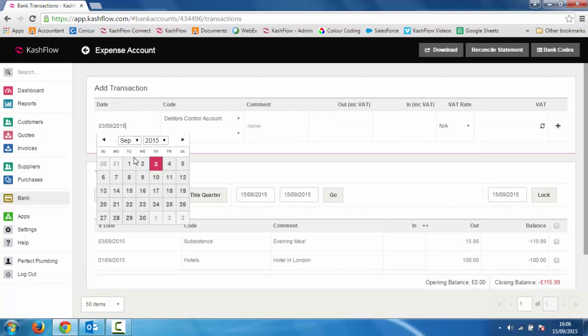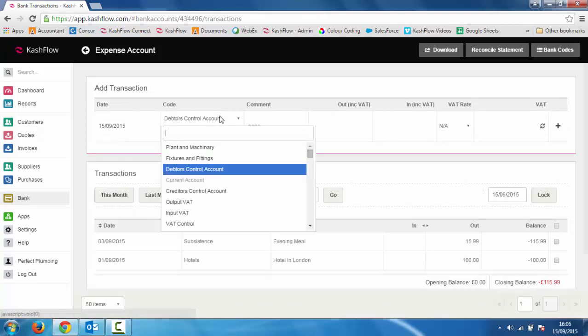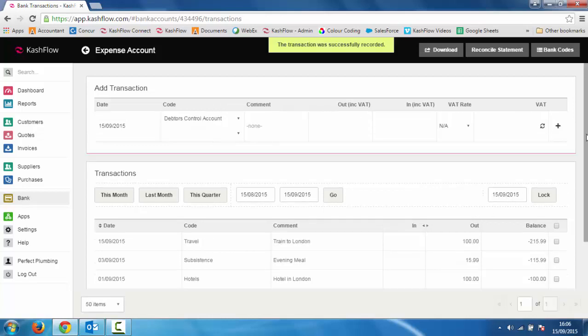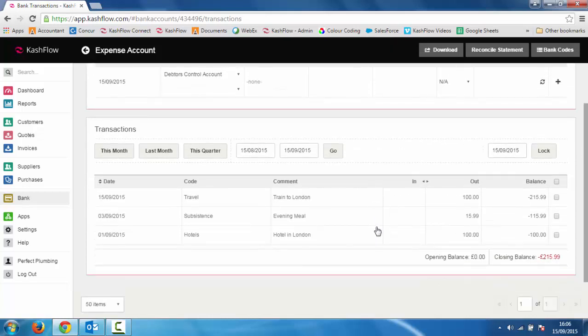And all we would do is just go and repeat that process for any expenses that we've incurred within the business. So let's add in there travel and value and VAT and plus. And as we can see, this is just going to give us a running total of all the expenses that we've incurred within the business.